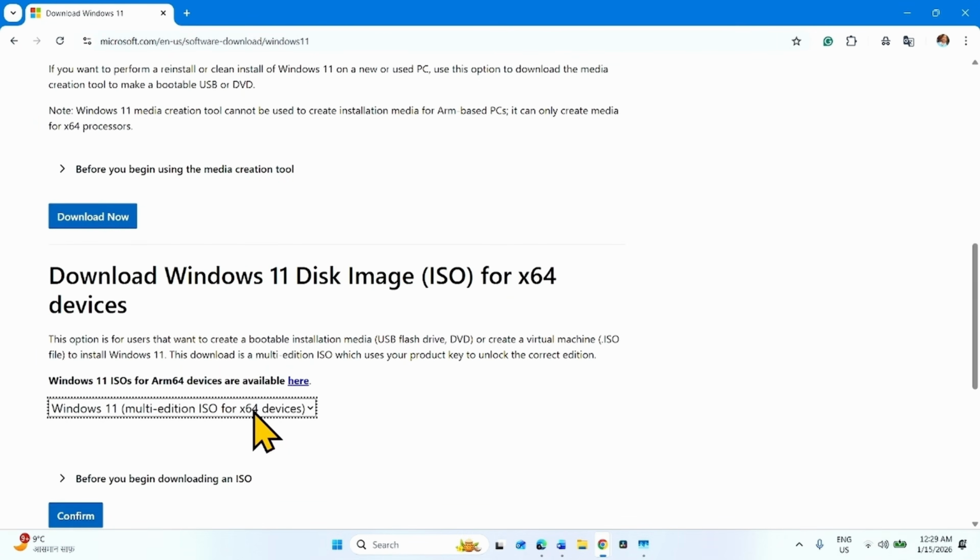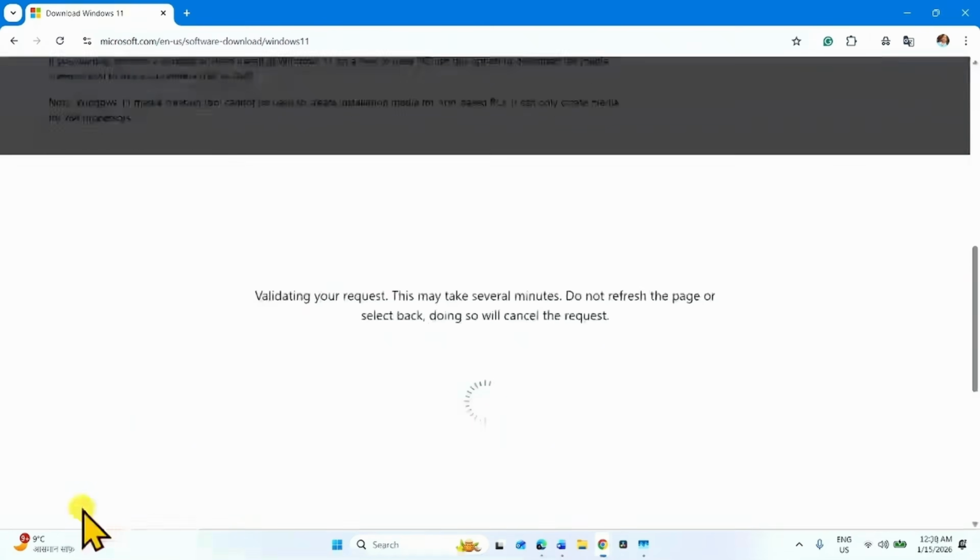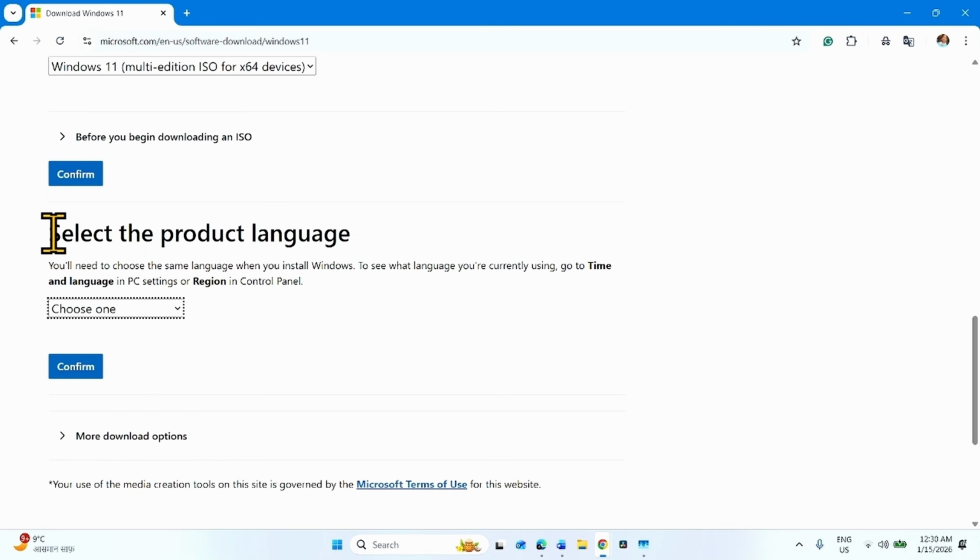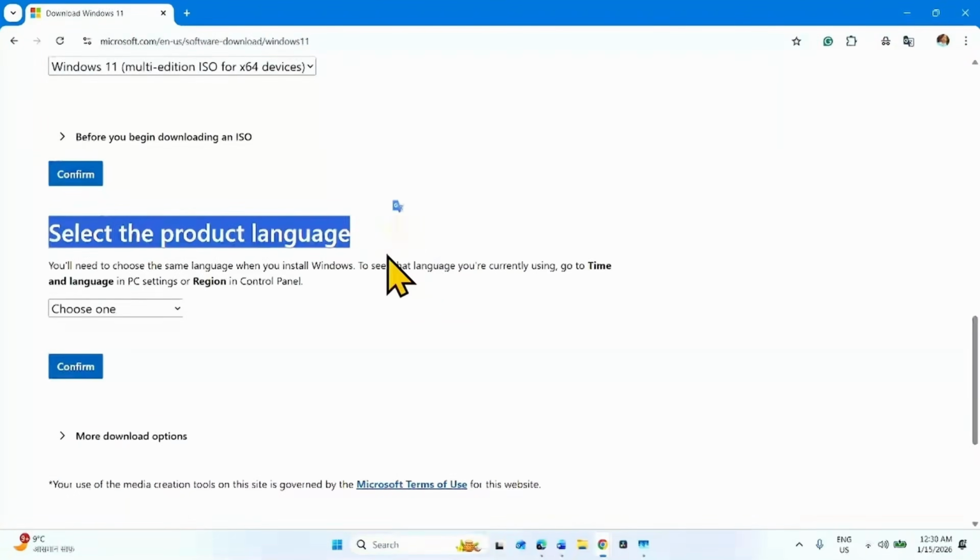If your device is x64 based. For ARM64 devices, click on this link and follow the steps accordingly. For x64 devices, click on confirm. Now you have to select the product language.